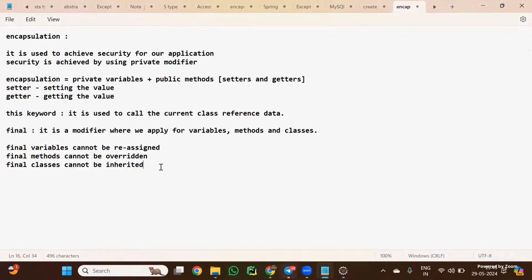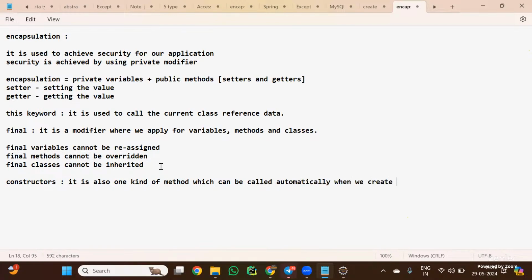Fine. The next concept is constructors. It is also one kind of method which can be called automatically when we create an object.